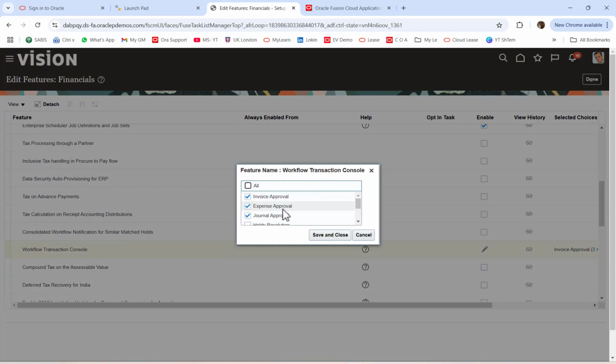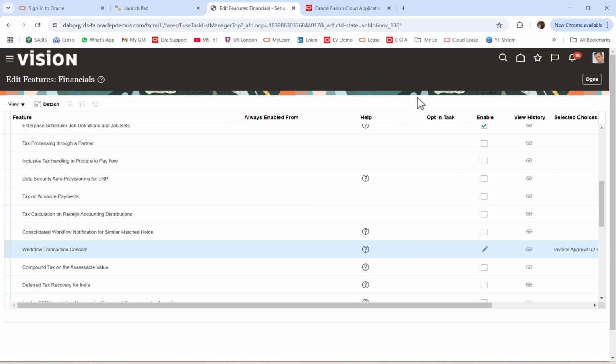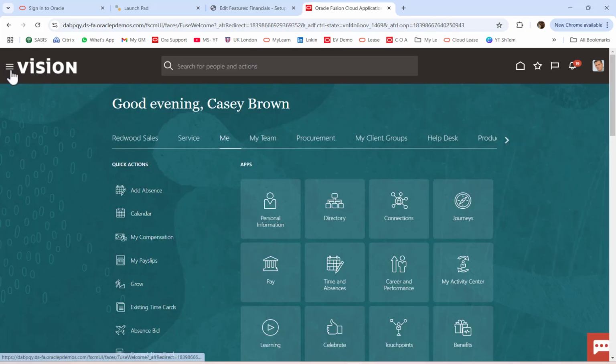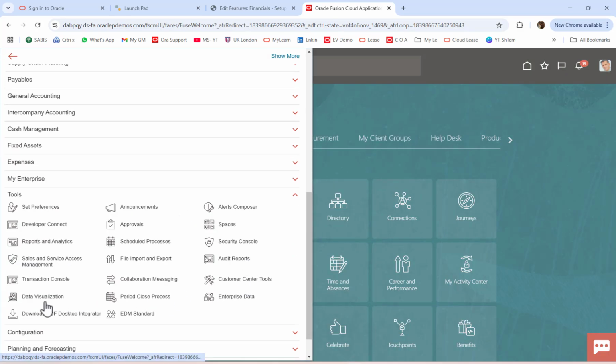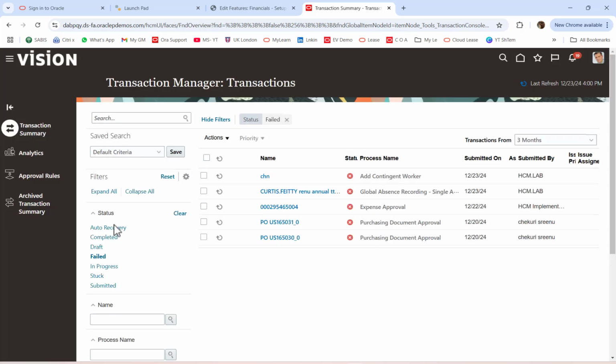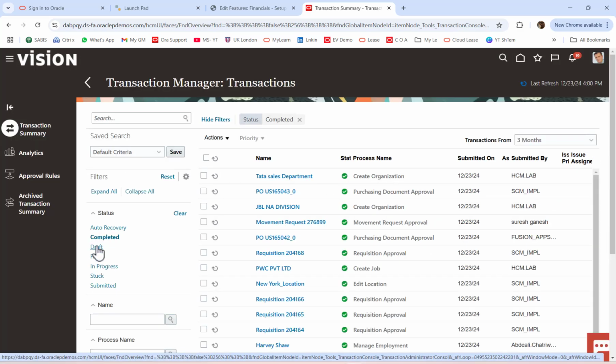You just ensure that expense approval is allowed. Once you allow it, through transaction console, you can track the expense approval transactions status and to whom it is assigned, is it stuck, is it failed, is it completed, whatever. That's it. Just go to tools from here, and go to transaction console, and you will find a lot of statuses here: in progress, failed, completed, draft.